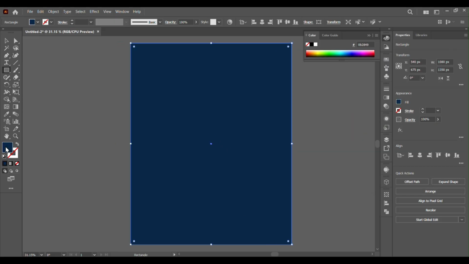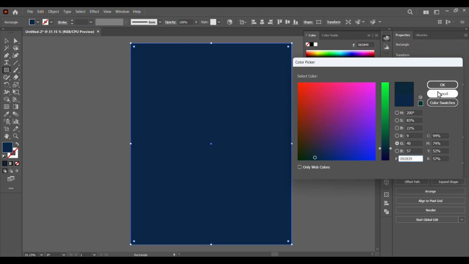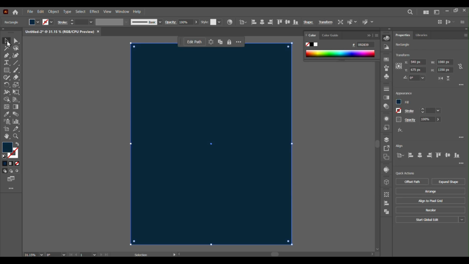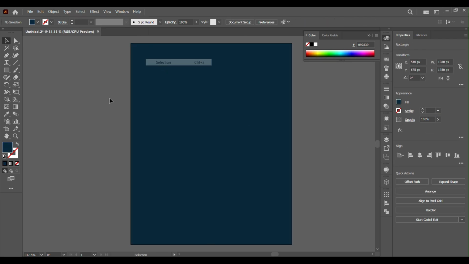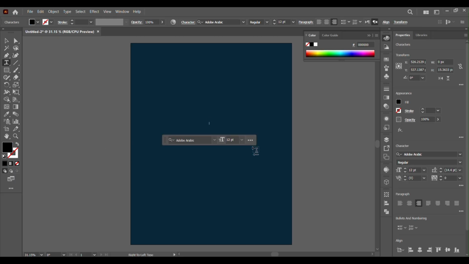Go to the Object menu, Lock, and Selection, or press Ctrl+2, or go to the Object menu and lock the selection.